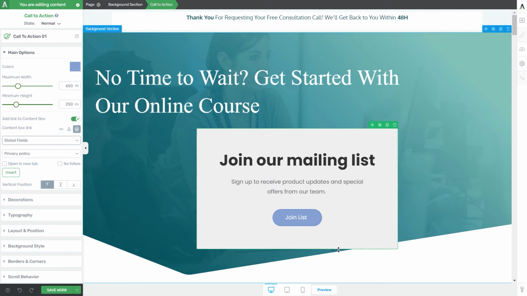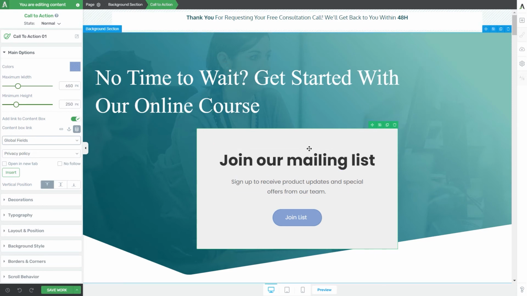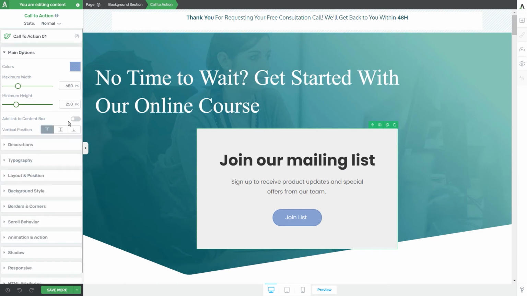If what you want to happen is that when someone clicks on any part of this content box with the call to action element they are redirected to a certain URL or to a certain part of this page, then use this option. If you do not want it activated, simply click on this switch. And then lastly, you will have the vertical position option, which will let you choose the vertical position of the content inside the call to action element.